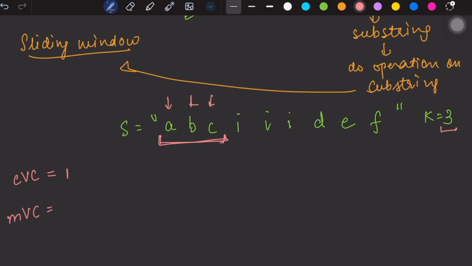Now if we move forward, the size of the window becomes 4. We have to remove one element from this window of size 4 to make it size 3, so we remove this a. The current vowel count was 1; if we remove the a it becomes 0, and since the new i is also a vowel, we update it to 1. The maximum vowel count earlier was 1, and now it is also 1 only.